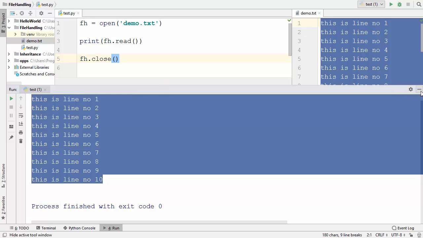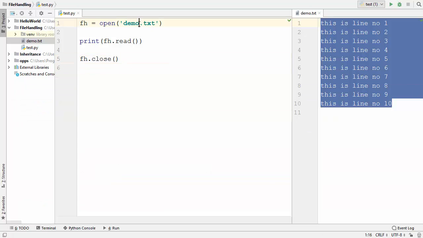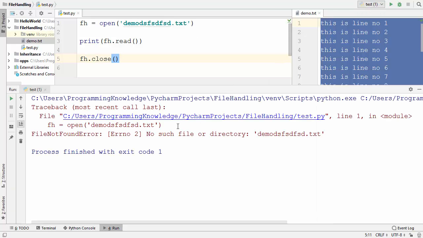Now let me minimize this window once again. Let's say you provide some file path which doesn't exist. This file name doesn't exist in the current folder, and when I try to read this file, let's see what happens. It's going to throw an error, and this error says no such file or directory. So if you try to open a file which doesn't exist, it will throw an error. You need to give the exact name of the file in order to read it.